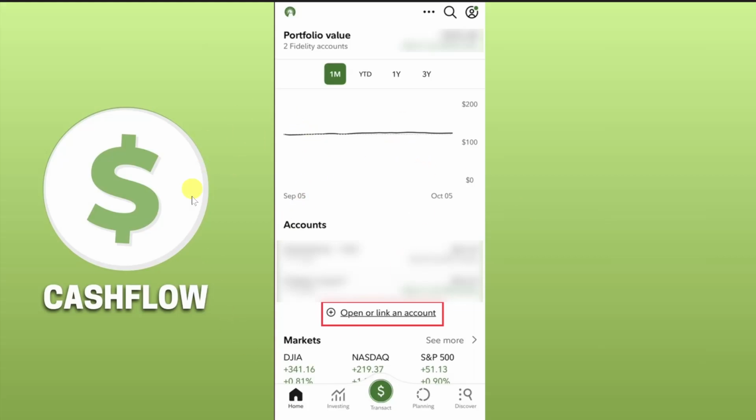In this video, I will be teaching you how you can buy XRP on Fidelity. Now, first thing you need to do is open up your Fidelity app and then log in to your account. After that, you have to open up your crypto trading account. So for doing that, you need to click on this open or link an account option.